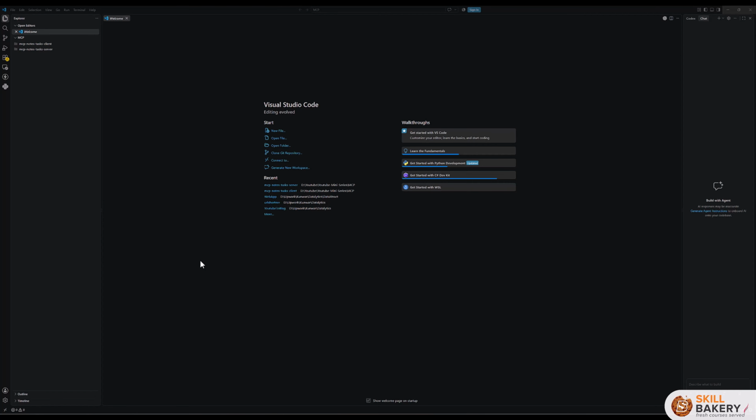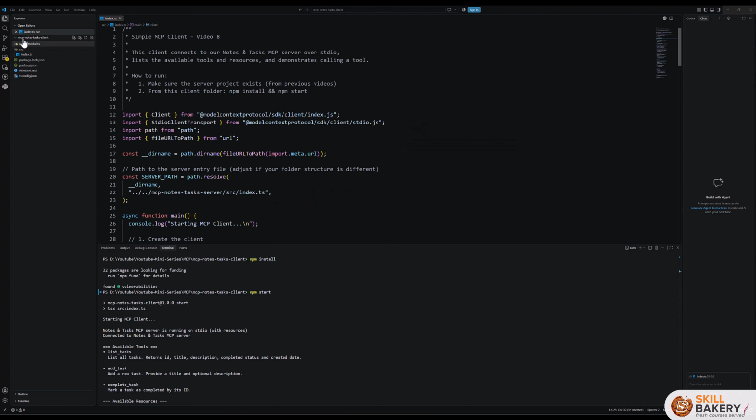So you can see we have created another project over here called MCP Nodes Tasks Client just next to the MCP Nodes Task Server. So this client is now going to invoke this server and then call the tools and resources. Here you can see I have opened the index.tsx file of MCP Nodes Tasks Client. The first thing, once you download this package, is to run npm install, and then you can run npm start. But over here, you can see that we have mentioned that you should make sure the server project exists from our previous videos. And from this client folder, we need to do npm install and npm start.